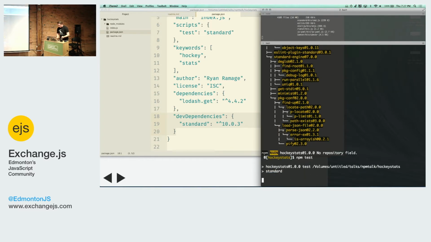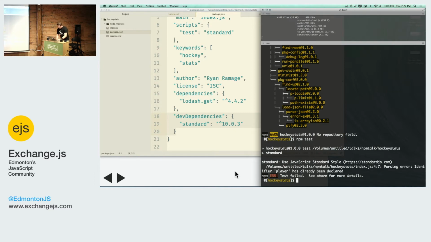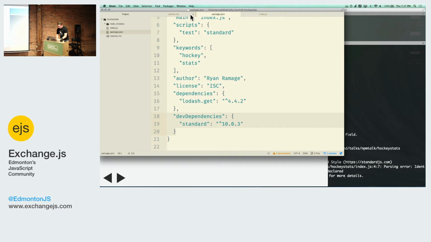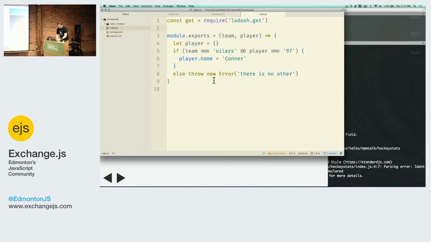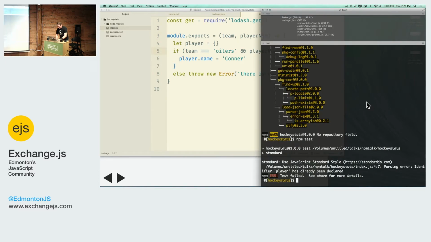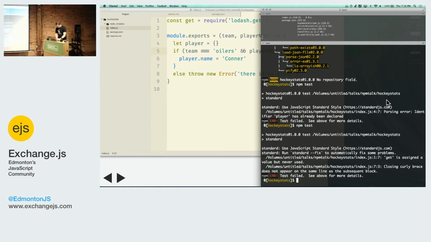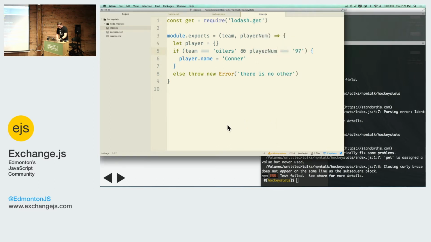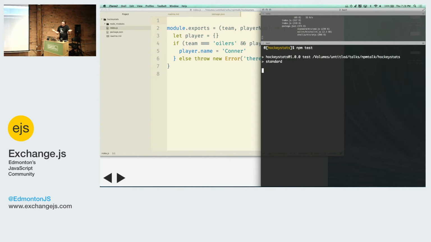So if I go npm test now, it will actually run standard, and it's telling me, oh, player has already been declared, so I've got a bug in my code. It's a parameter. Oh, right. Good. See, it's handy having these. Okay. Right. That's all right. Get this assignment. And we don't actually use this, so let's take it out. So yeah, it's helpful because it catches silly little things, and now I pass. It's awesome.